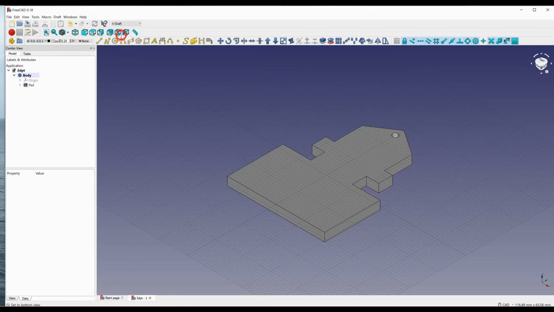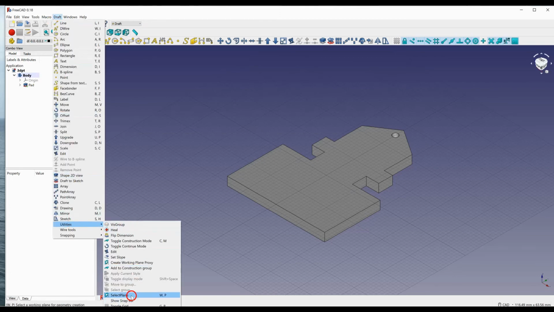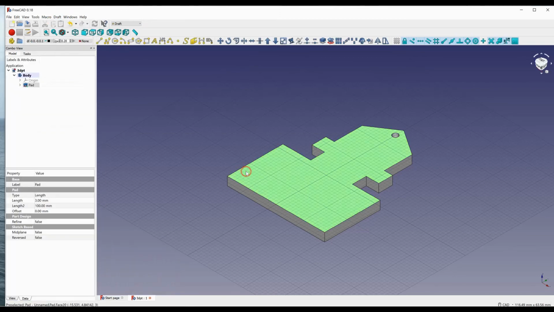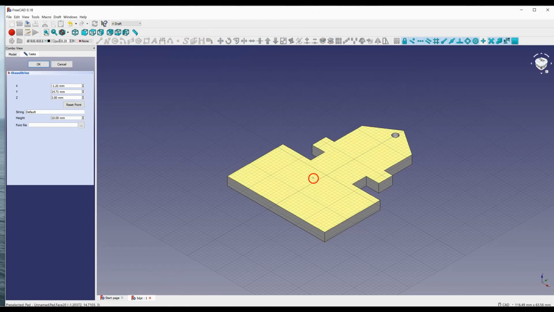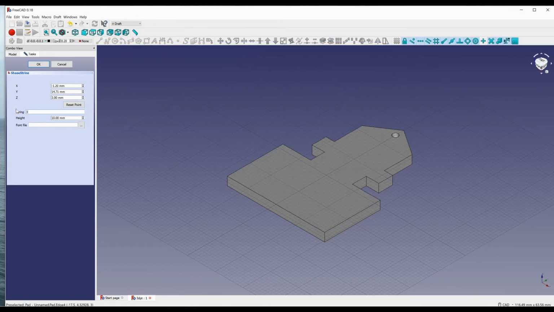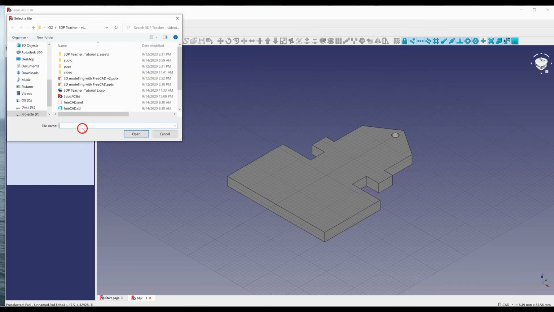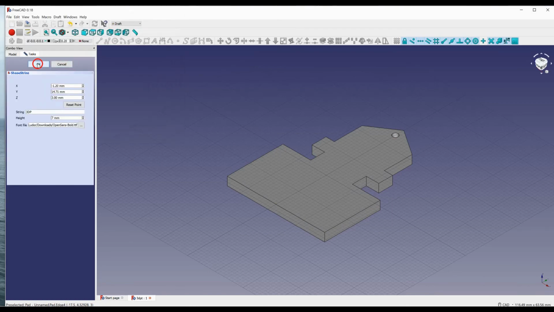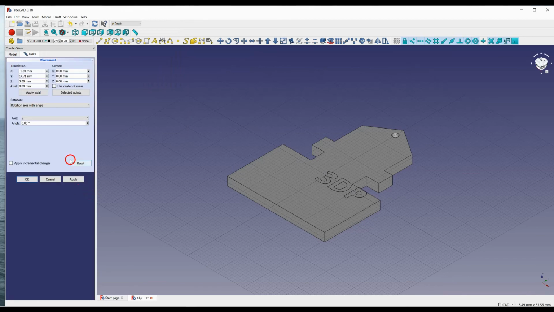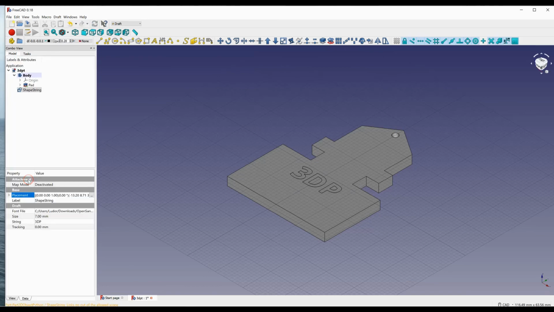To create the text, we need to switch to the draft workbench. Next, we will select the top surface of the object as working plane, with select plane command. After that, we will press on shape string button, insert the desired words and set the character's height. We need to make sure that font file points to a valid font. The text can be roughly placed with the mouse. Its position can be then more precisely tuned from the placement table, using apply incremental change.